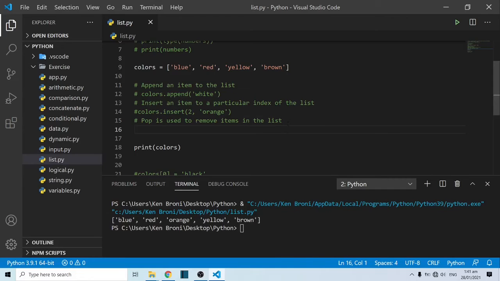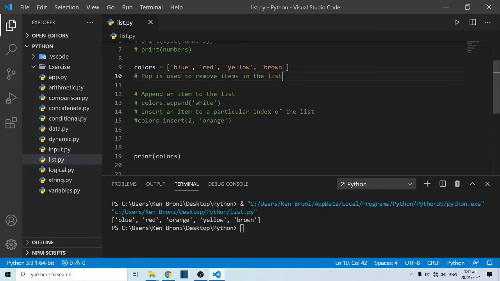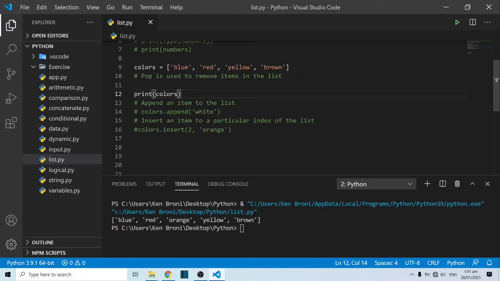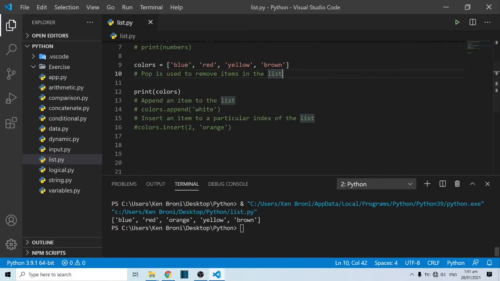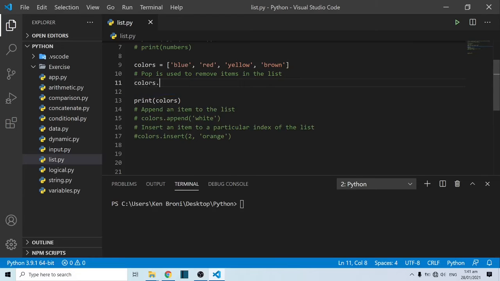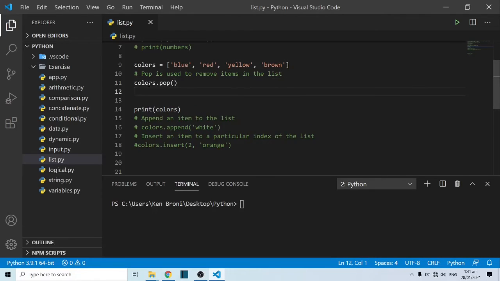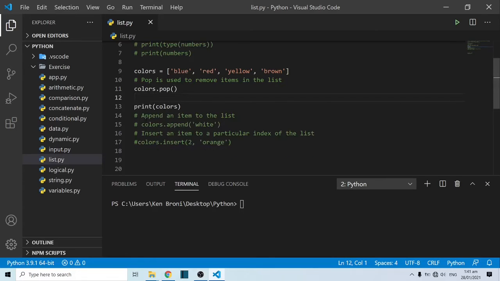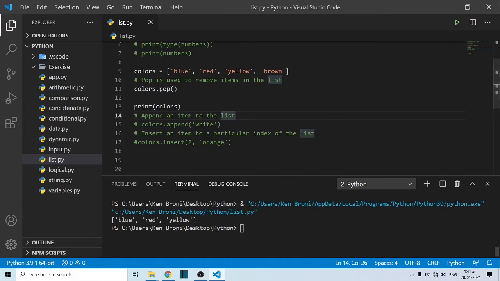Now, with the pop, let me copy this and bring it up over here so that we stay with the list. And let me also grab this and bring it over here. So Control V. All right. So once again, let me clear this up over here. So with the pop, we can do colors dot pop, right? So when you do colors dot pop and we come and print colors over here like we have over here, the pop is actually going to remove the last item in the list. Okay, so the last item you have over here is brown. So if I save this and run this program, now you can see that brown has been removed from the list. So we now have blue, red, and yellow.